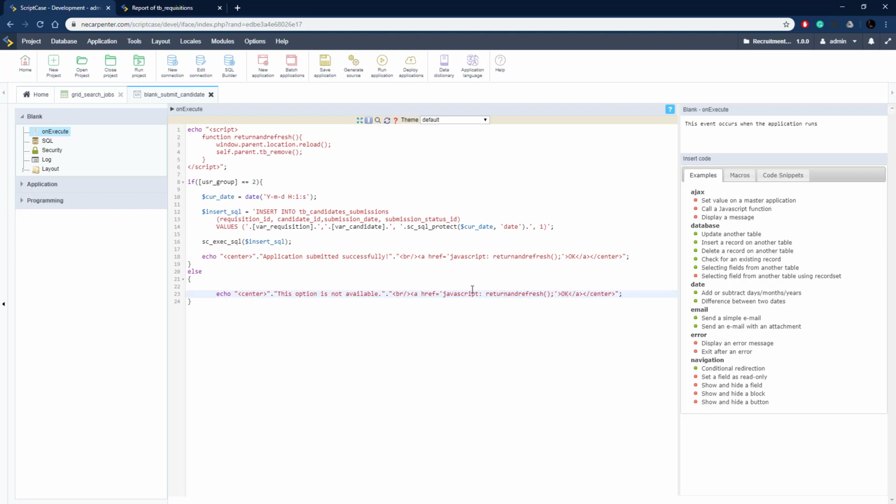And that's going to be inside of an A tag with the OK text, and when they click that, it's going to run our JavaScript function here, return and refresh. So that's going to reload the page and also remove anything that is showing that. This is going to be displayed in a modal, so it'll just remove that modal and reload the grid that it was called from.